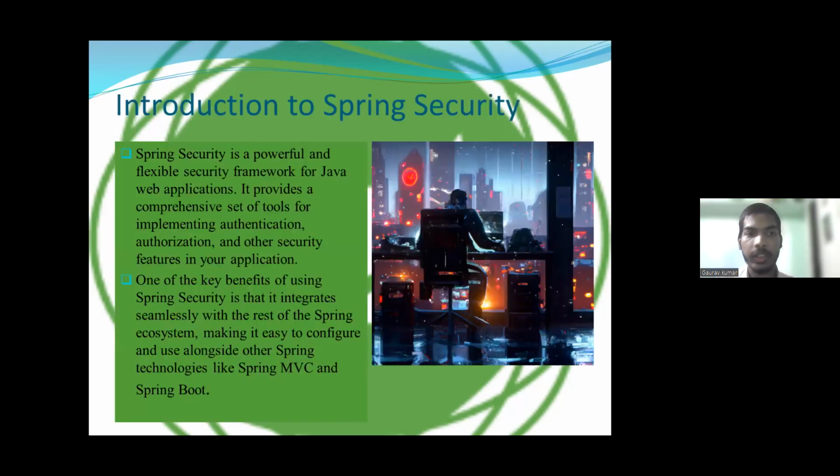First is Spring Security. Spring Security is a powerful and flexible security framework for Java web applications. It provides a comprehensive set of tools for implementing authentication, authorization, and other security features in your application. In any Spring application, security is provided by Spring Security, which is a dependency that we add.